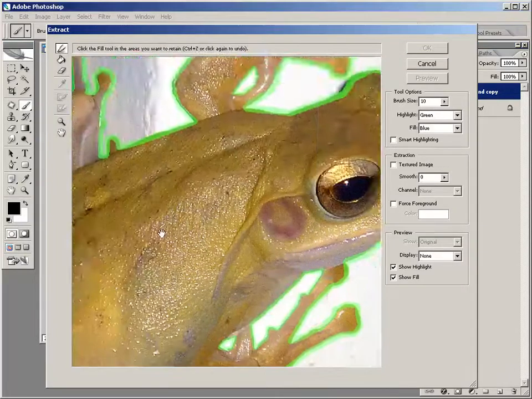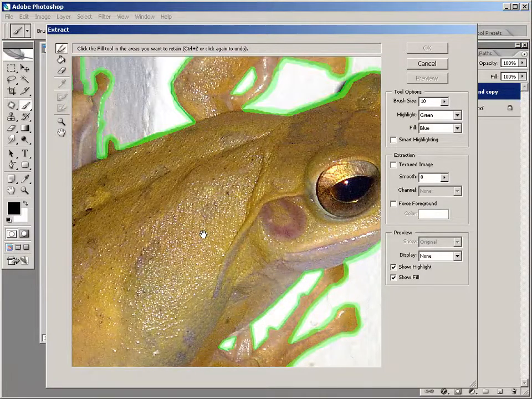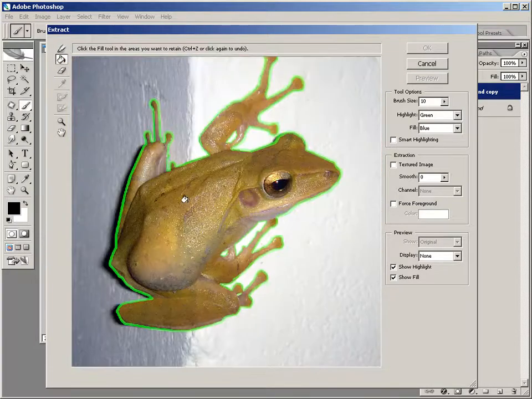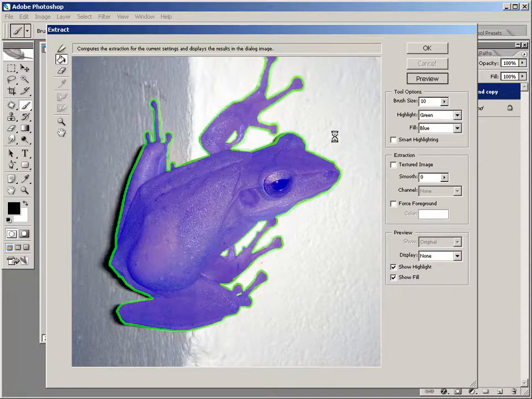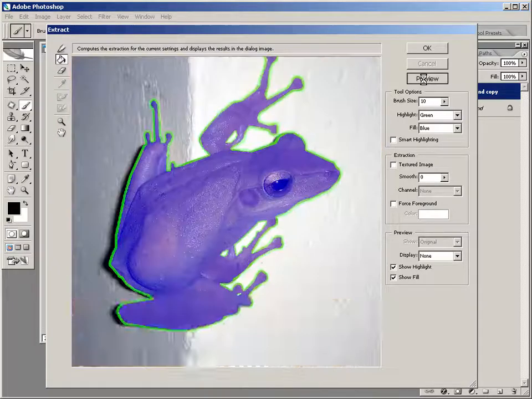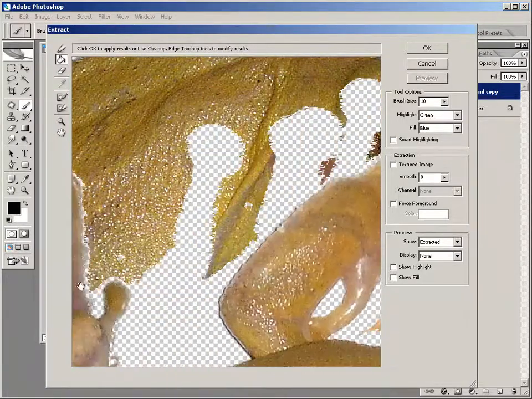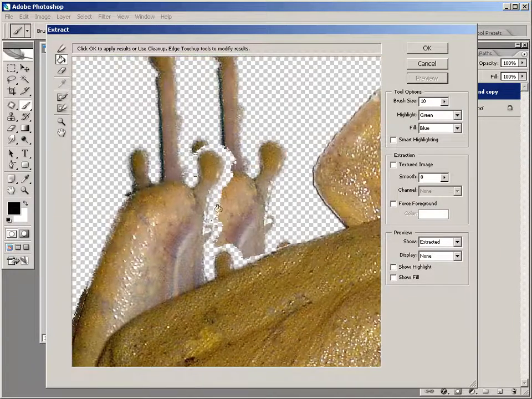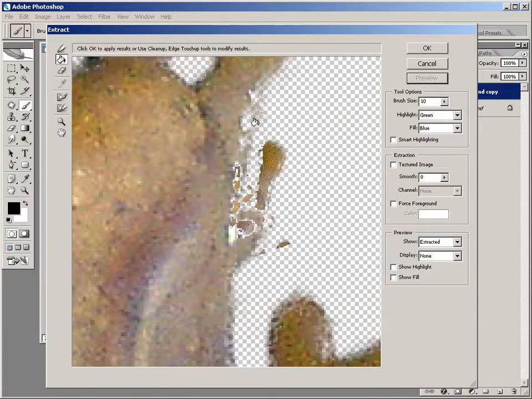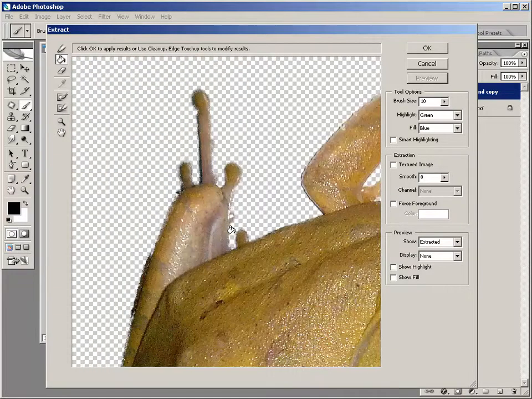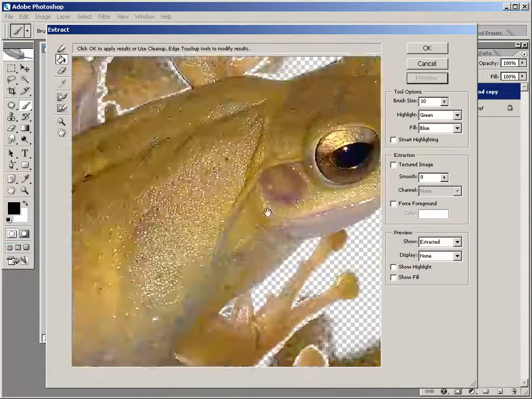Okay, so here we have it, the outline of the frog, and now we're just going to fill the areas that we want to retain, and we can also preview the results, which will probably not be as perfect as we would expect. Let's just check it out. Well, as you can see, we have some areas that are missing, some pixels that we would want to keep. But we are going to accept this anyway.